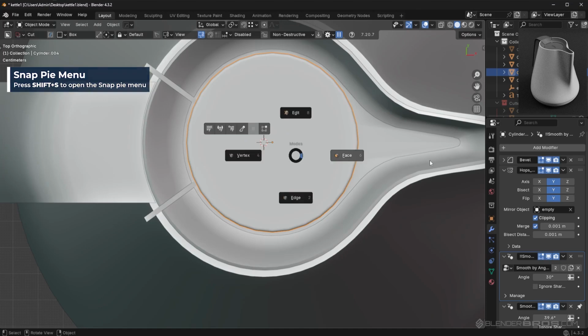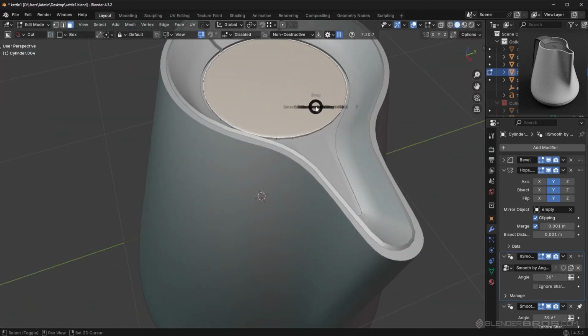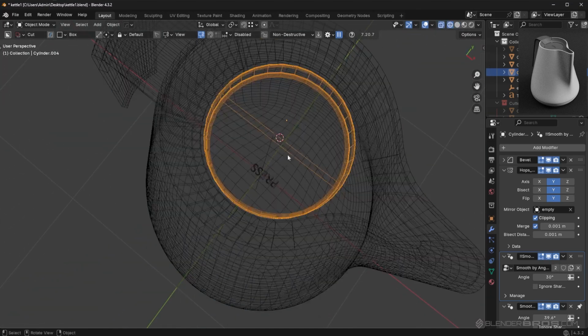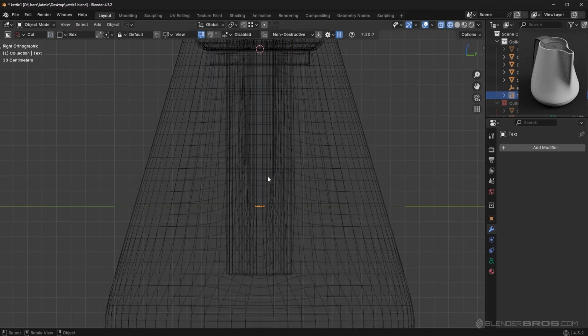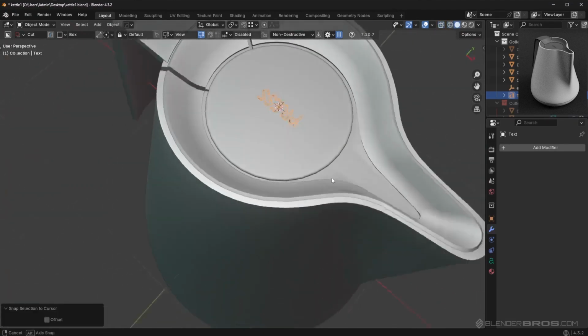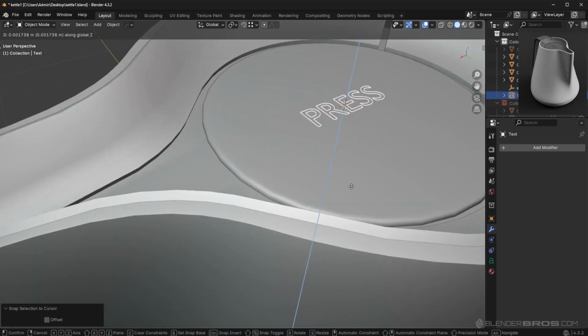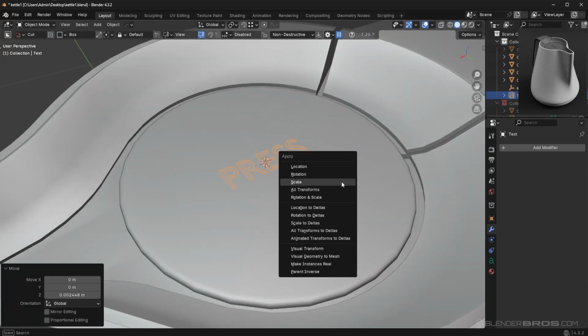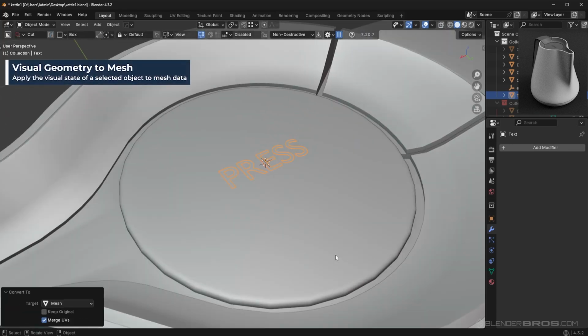If you want to be spot on, you would select this top face, Shift S, cursor to selected, and then take this selection to cursor. And now it's perfectly centered. So now what I want to do is press Control A, visual geometry to mesh.